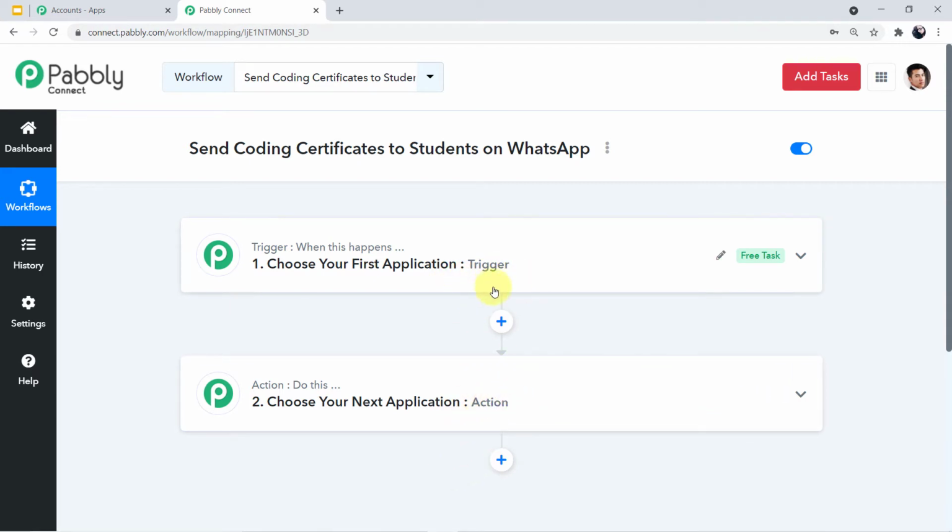Here the trigger event will be the submission of the form. I have created a form for the students who will fill it in on completion of the course, and on successful form submission, a WhatsApp message will be sent to them with the link of the PDF file. So the trigger is the happening of an event and the action is the response to it. You understood? Now let's start with the process.